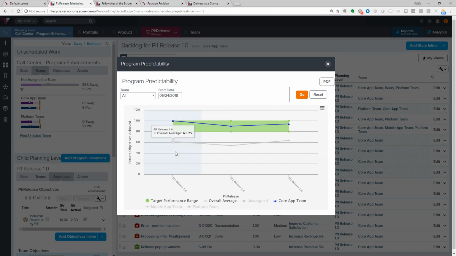So our goal, our target performance, is to be within this 80 to 100% range. Right now, the core app team, they're shining stars. The mobile app team, they happen to be our most improved. They had a good improvement from release 1 to release 2. And our platforms team, we know we had an issue in release 2, but we've done some corrective actions with our retrospectives, and it looks like they're on track as well to be within that target performance range of 80 to 100%.